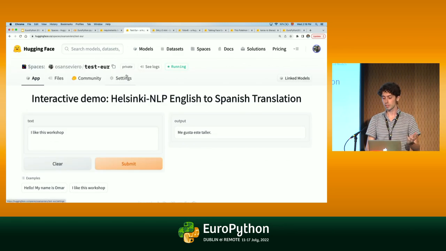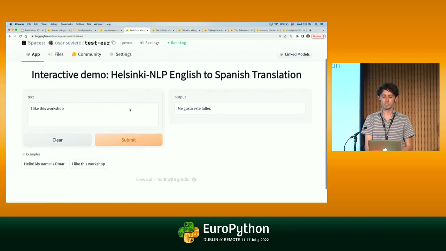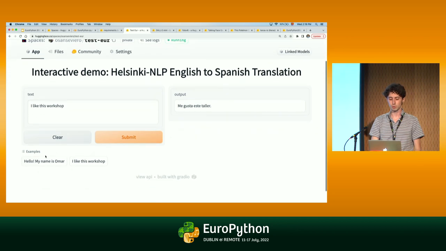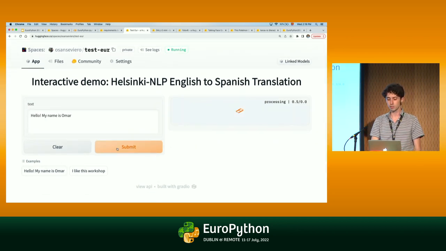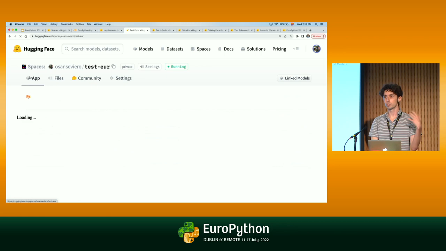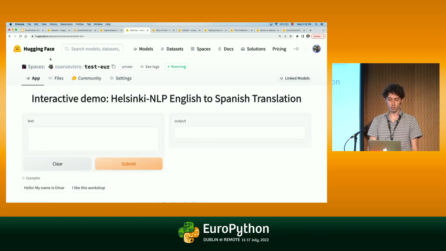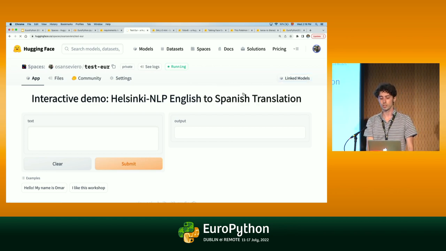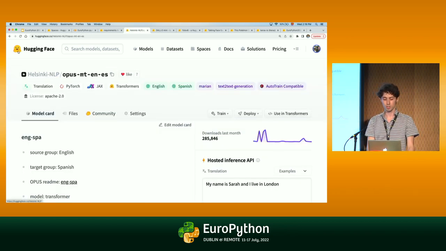The outcome will be something like this, exactly the same as what we were seeing before in the code lab, but now it's in the browser. So now I can put this link in social media, and others can come and try this out. So they can click, hello, my name is Omar, click submit, and try it with their own text, right? So that's quite nice. And as this is open sourced, people can go to files and they can see the history of the repo, and they can even open PRs to do some suggestions or modifications. And they can even click here in the linked models, and it has a direct link with the model that was used to create this demo, which is also a nice addition.